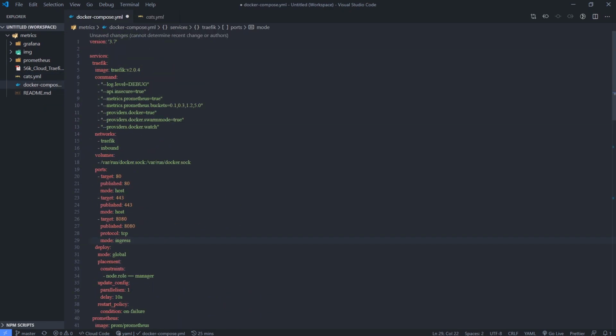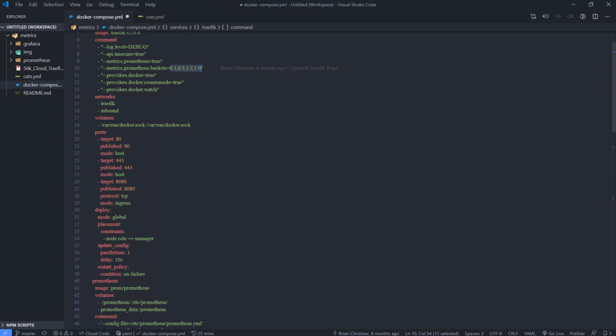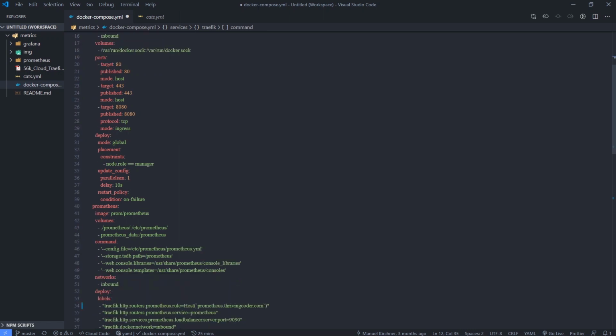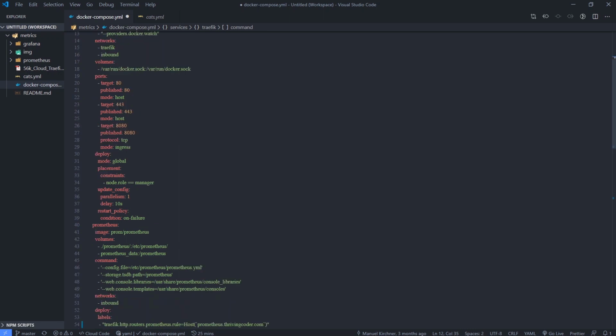So starting at the top, you've got to let Traefik know that you want to use Prometheus metrics. You have to, well, actually I don't think you even have to do this. I think by default this is the default buckets interval, but we do have to let Traefik know that we're going to use Prometheus. I have Docker mode on here, and we are in swarm mode. So this is a Docker stack, and the default ports that are open are going to be 80, 443, and 8080.